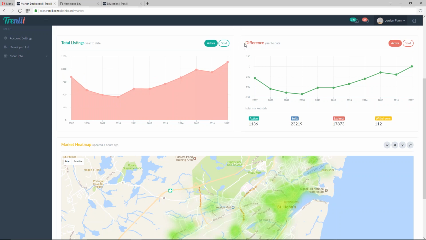And now going over to the difference year to date, this is essentially the same information, but it's actually showing you the difference. It's highlighting the difference between the years rather than the totals of the years. So you'll notice that your most current year will always sit at 0. And then going back for year to date, we can see on actives that we had last year on this date 200 less active listings on the MLS. And so you'll always see the difference between your most current year and the previous years.